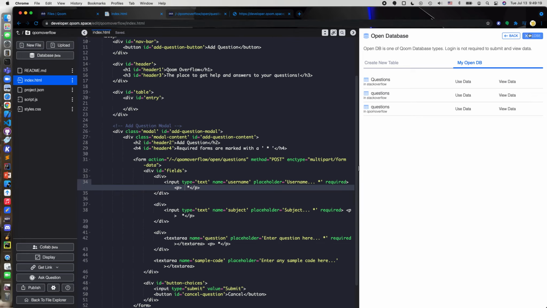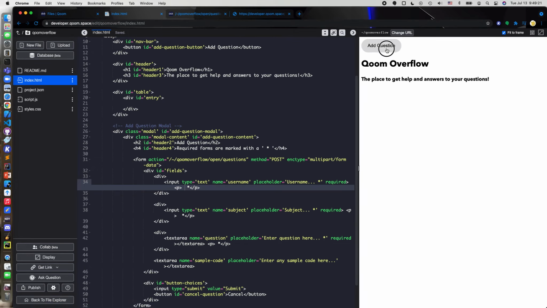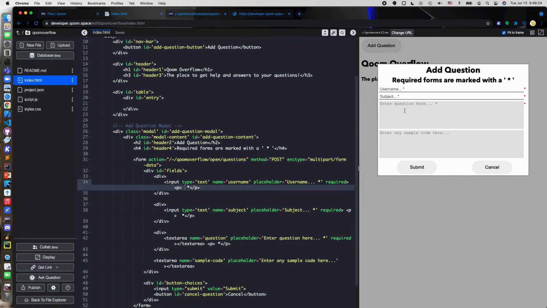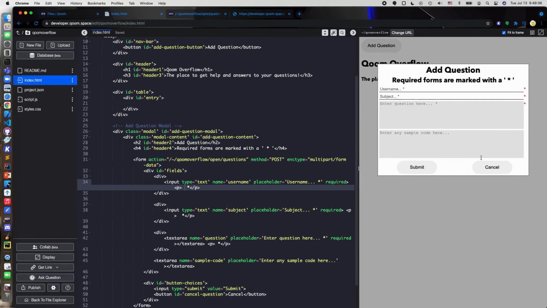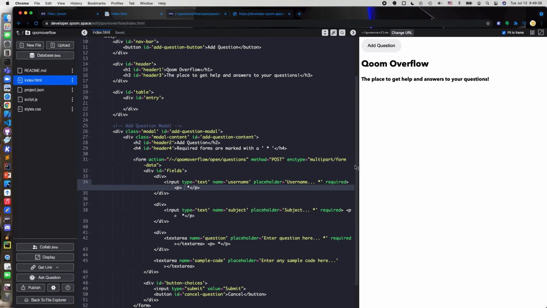So if you remember last time, I created this form here with a username, a subject, a question, and some code if they had any. And if they didn't have any, then they would just send a blank string. You can put it in whatever order you want, however you want to do it.